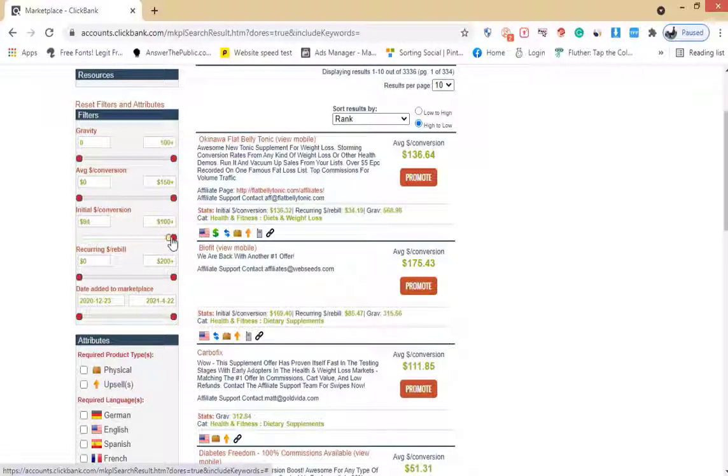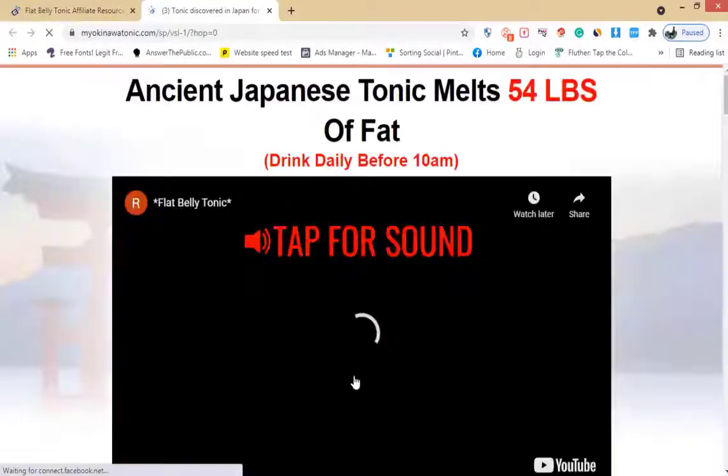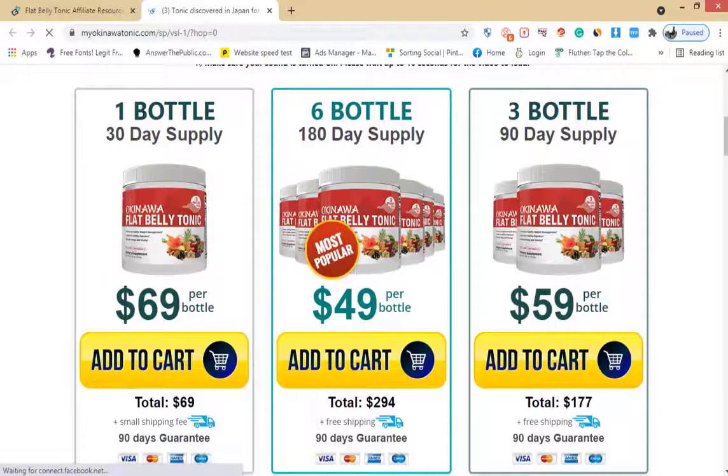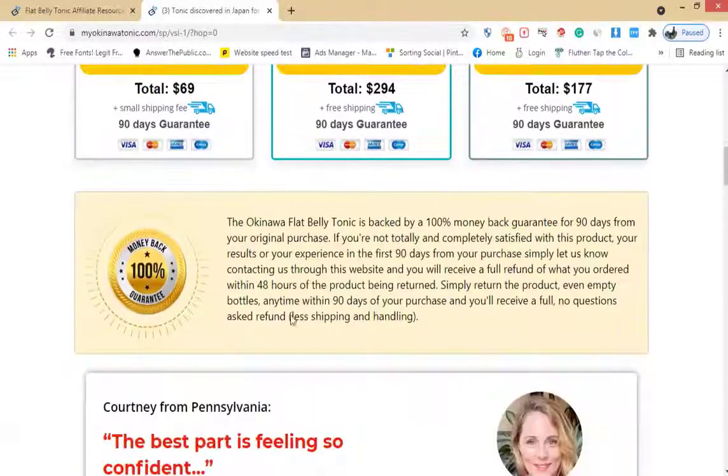So after you come over to ClickBank, here you can see in the marketplace you have an option for filtering. So filter that initial sale to 100, and you can see there are some offers. These are health and fitness type offers and beauty related offers which are above $100. So here we are going to choose this type of products.